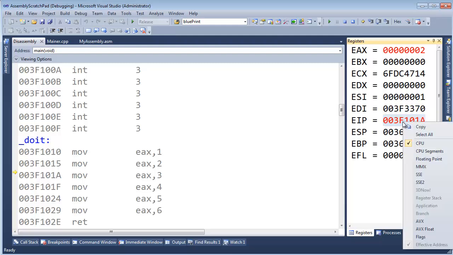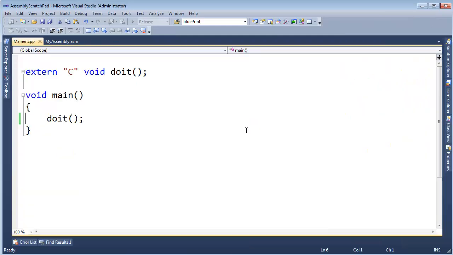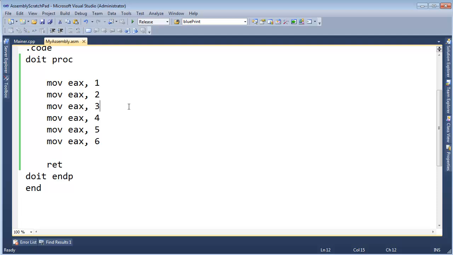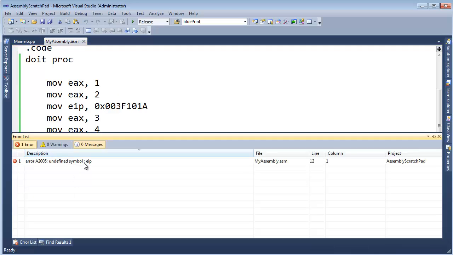So you may think, all right, let's copy this, then Shift F5 and go into our assembly code, and let's just say randomly in here I want to say move into the instruction pointer that address, prefix it with a 0x to indicate it's hex. But when you do that, Control Shift B, it's an error. Why it's saying this is we cannot modify the instruction pointer directly like this.